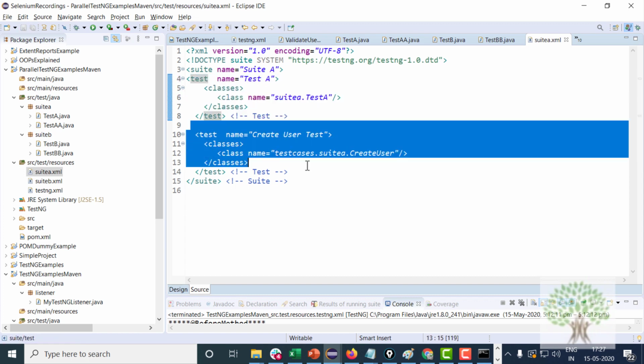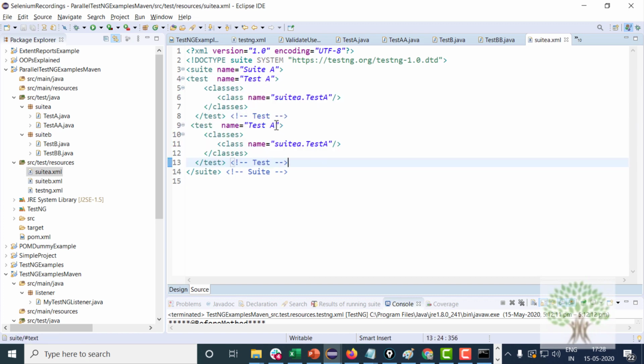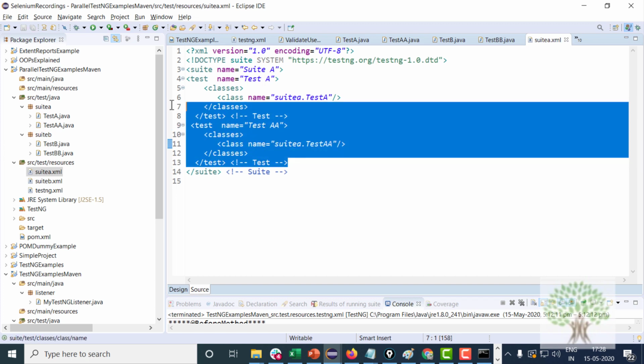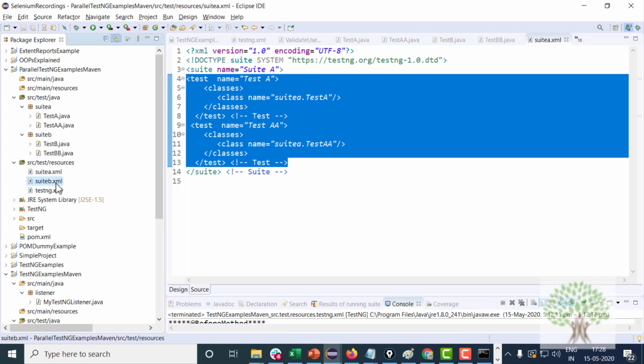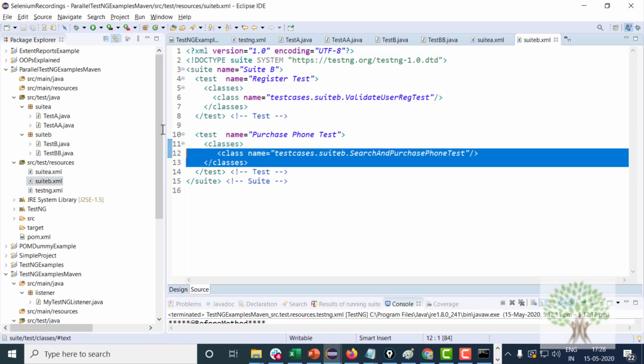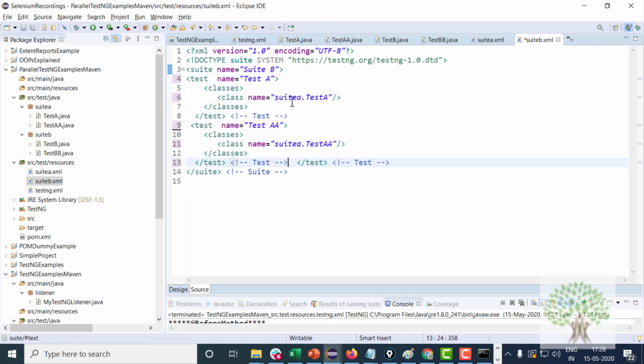Fine, and I know I'm doing a monotonous thing, but I need some time as well. Similarly, the same thing goes in test suite B, where I will have test B inside the suite B package, test B and test BB.